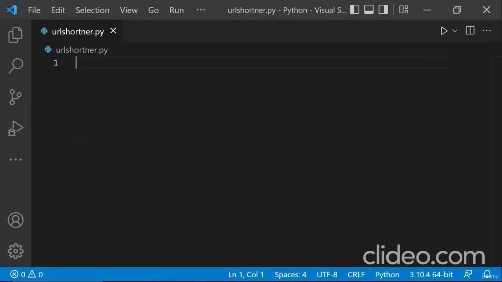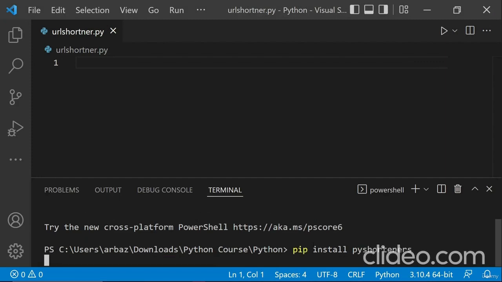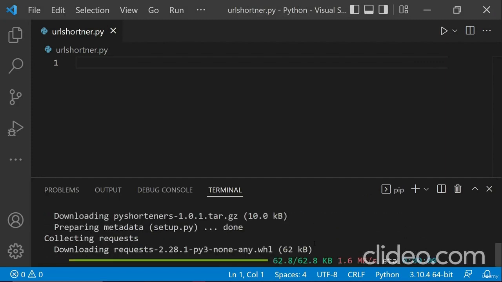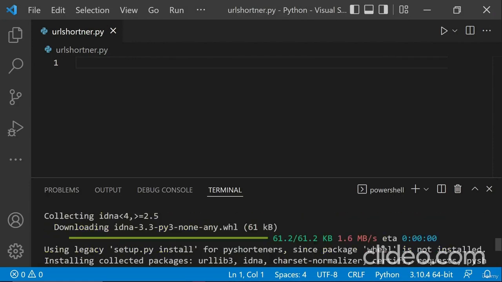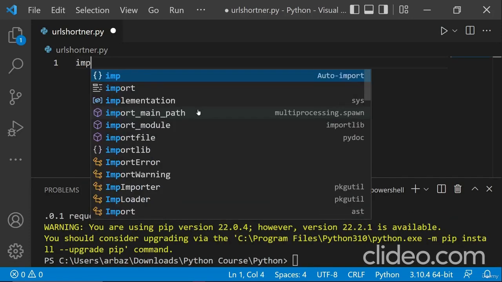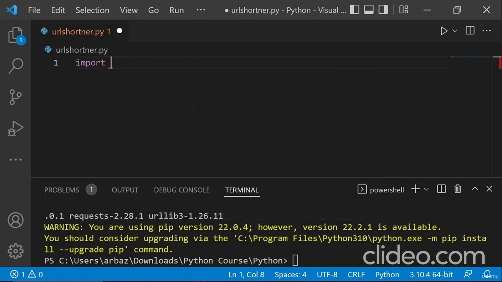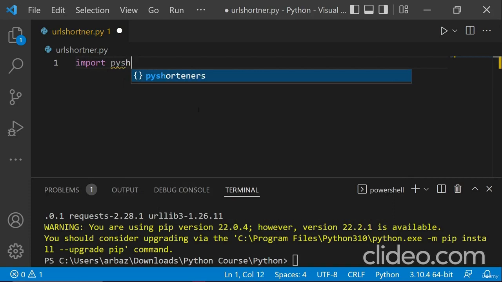I will just copy this command and open the terminal. I paste it, and it will install onto our system. And I think it has successfully installed the pyshortener package. After that, we will import this package. So I will type here pyshortener.